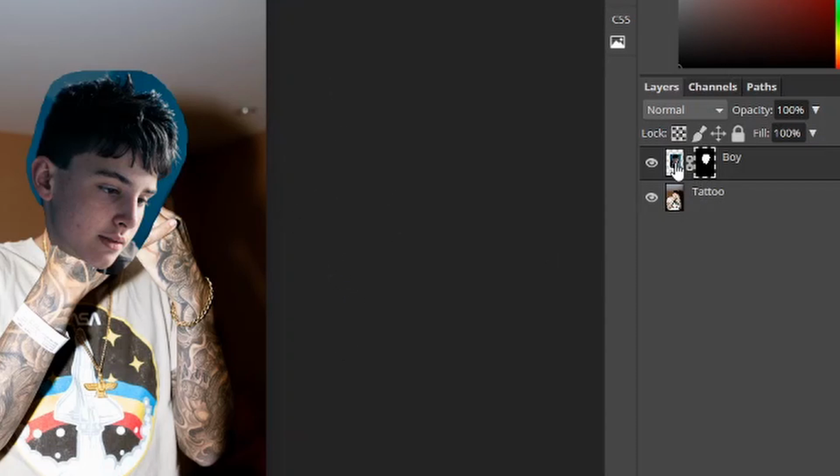And if you look next to the picture of the boy on the layer, it has this new square where everything is black and white. The white section represents what we can see or what is shown. The black section represents what is hidden.